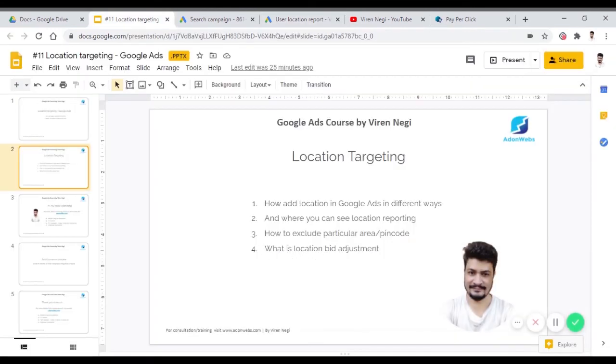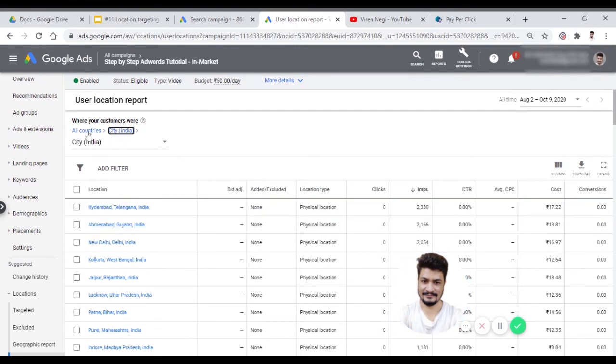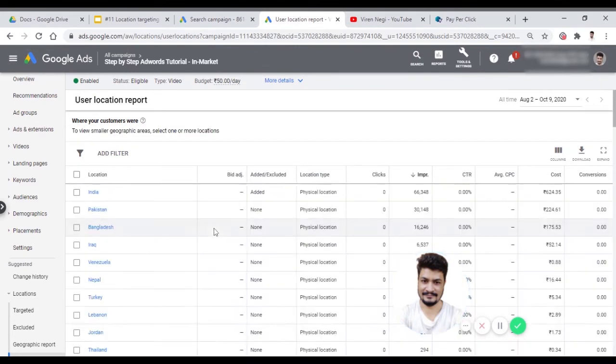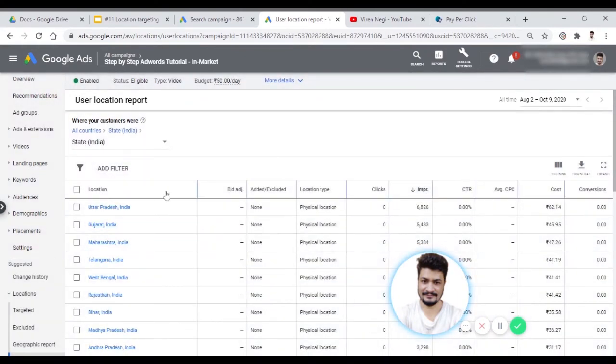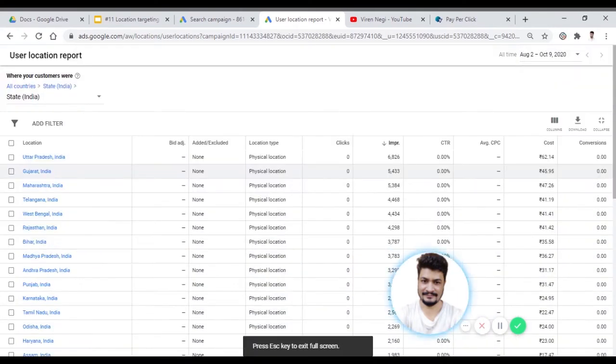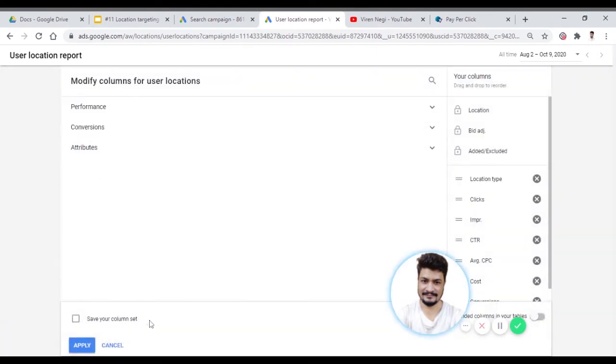Now the fourth option is location bid adjustment. So let me again go back to my location filter. Let me go to the city wise view. I can go to all countries, click on India and select state wise. Now I pull up the data state wise. Let me show you clearly. I can see that I am getting, let me show you one more thing. No, I can't see those actually.